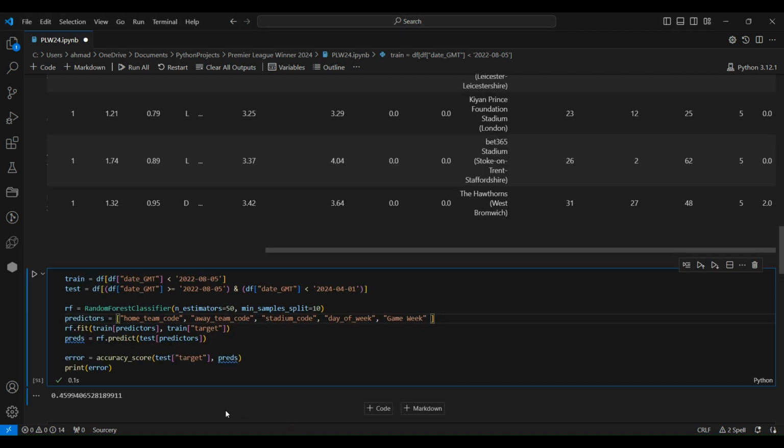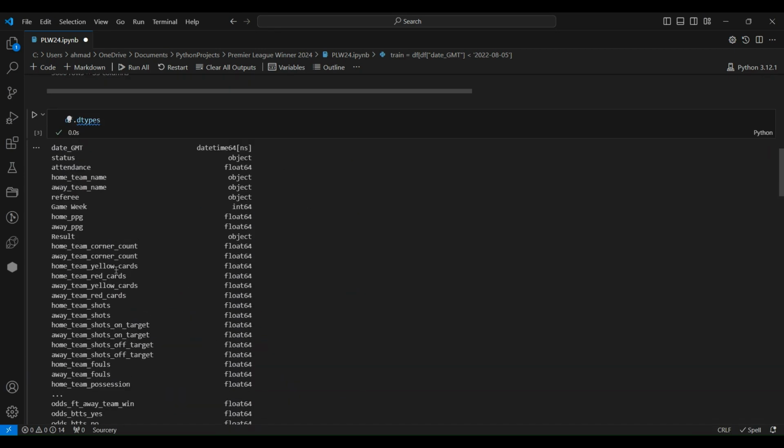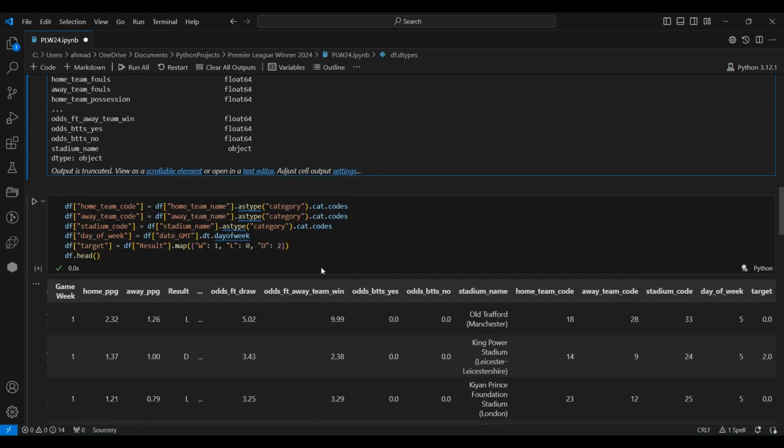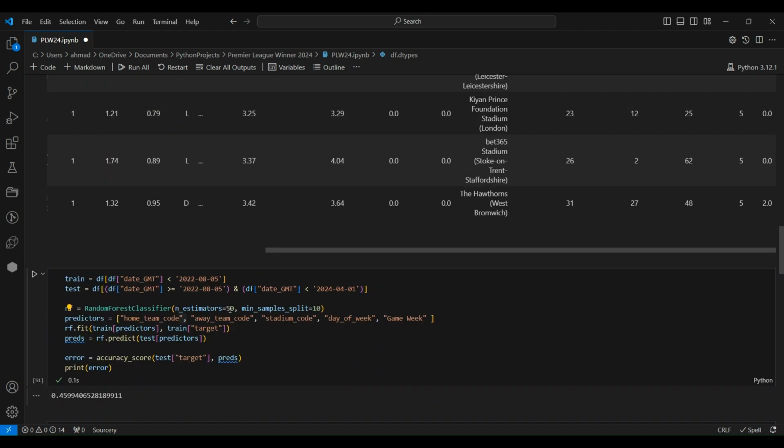To improve the accuracy of the model, we need to add more information as predictors. So let's go back to our data and see what we can add. We have these 2 columns here, the home team points per game and the away team points per game. This data is already numeric. So let's try to add these 2 columns as predictors and see if the accuracy improves. We will add them here. I'll just copy and paste. And let's run this again. As we can see now, we have improved the accuracy from 46 to 60%, which is not bad.